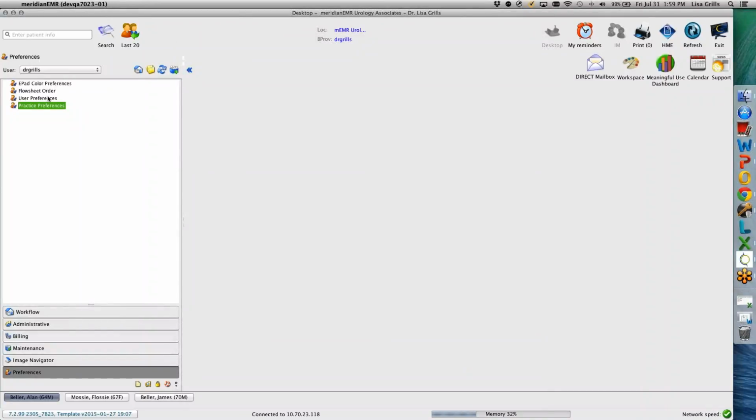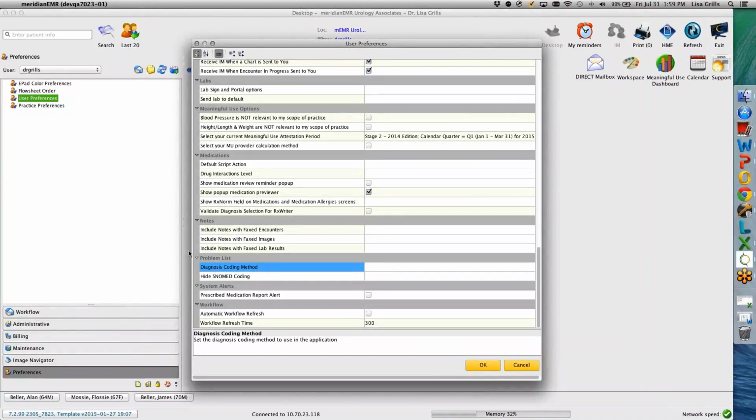However, for my user, Dr. Grills, I'm going to come in here under problem list, and I'm going to change it to dual code with ICD9 as primary. The user preference will override the practice preference. So if I want to move faster or a little bit slower than some of my colleagues, some of my staff, I have the option of what I want to see.